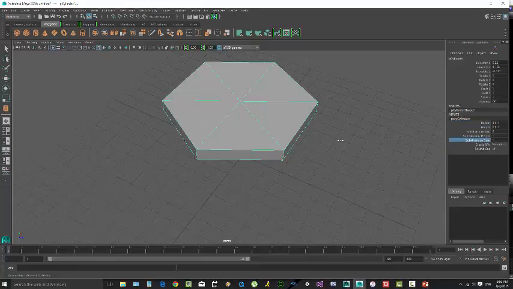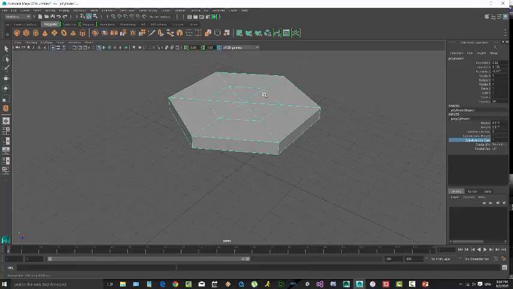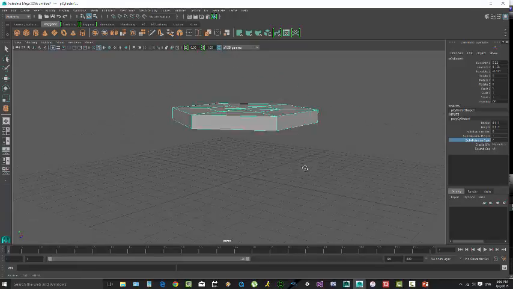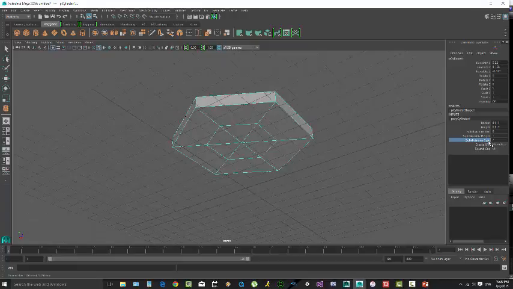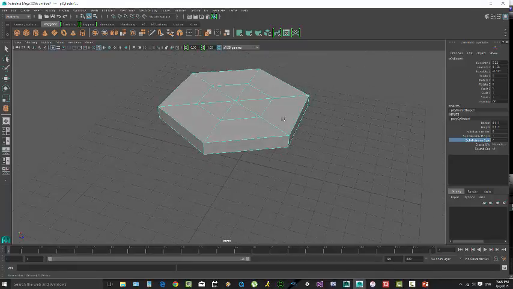Okay, so we're going to add one subdivision cap. And it says the cap of the cylinder, the top and the bottom of the cylinder. If you look on the bottom, we also have another subdivision there.